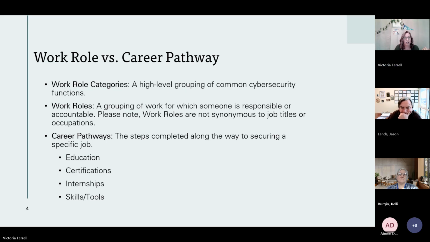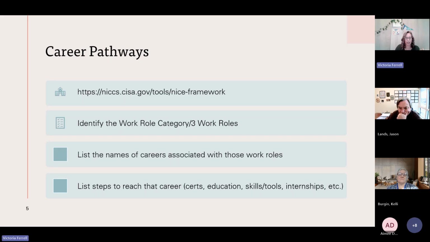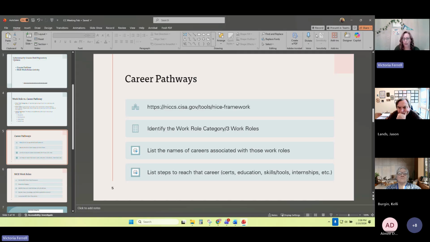So, career pathways. The reference that we're using, like I said, is that NICE framework. I think it's easier just to show kind of what we're talking about here, so let me head over there.